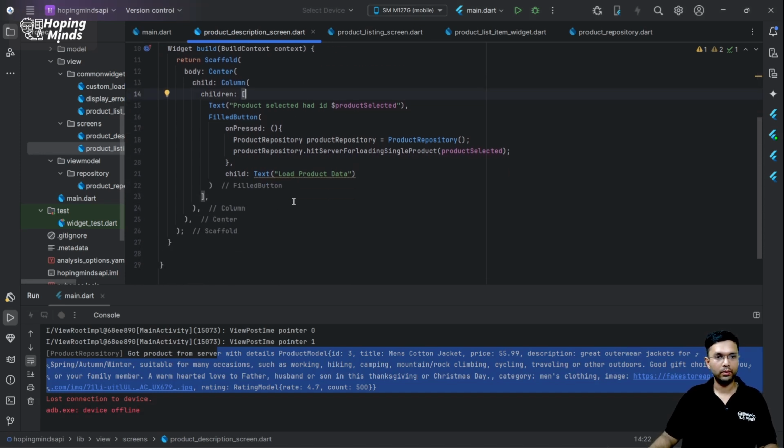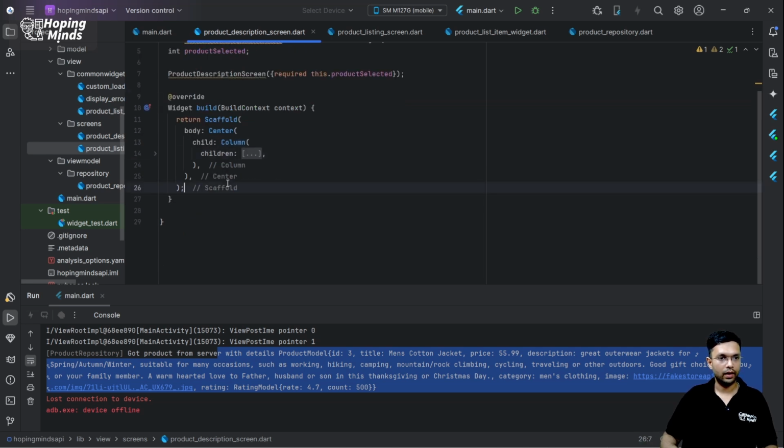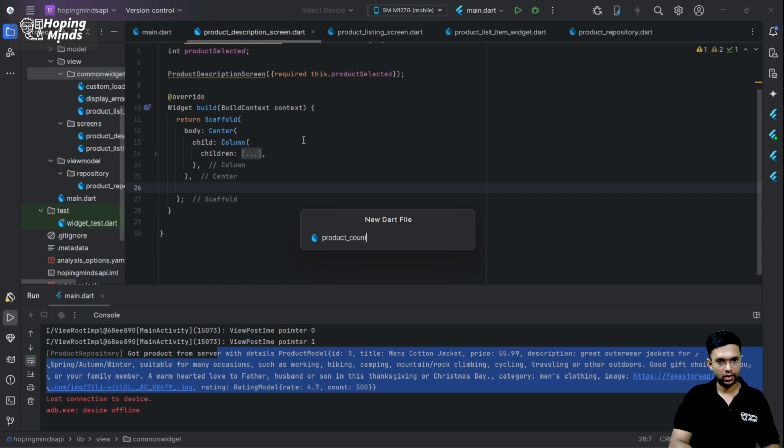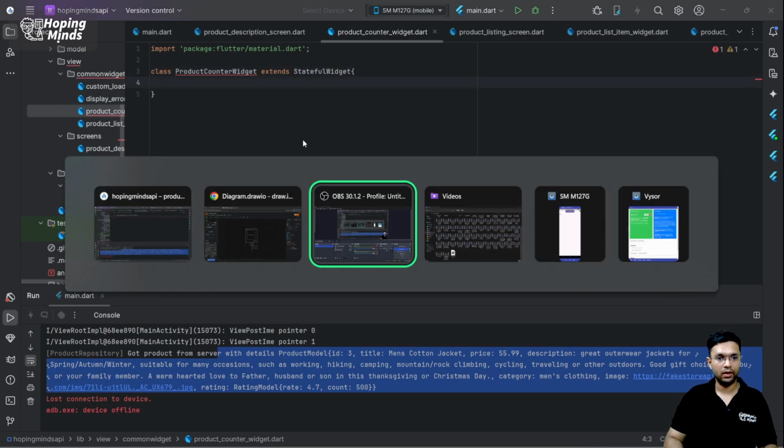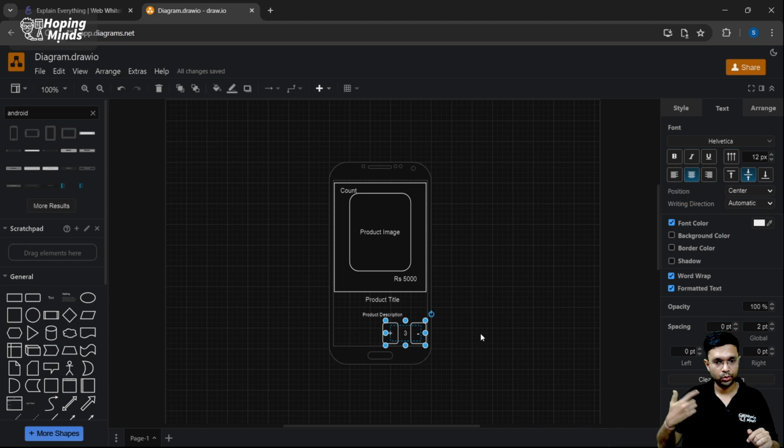So here I am on the product description screen. What I'll do is over here at the bottom half of the widget, wherein I'm going to have my counter, let's say over here I'm going to start with the product counter widget. So the class ProductCounterWidget is going to extend the StatefulWidget. Why stateful? That's because over here this number has to increment or decrement depending upon what button we tap.